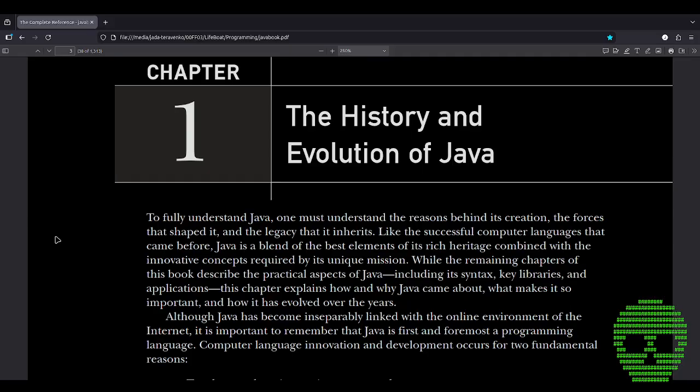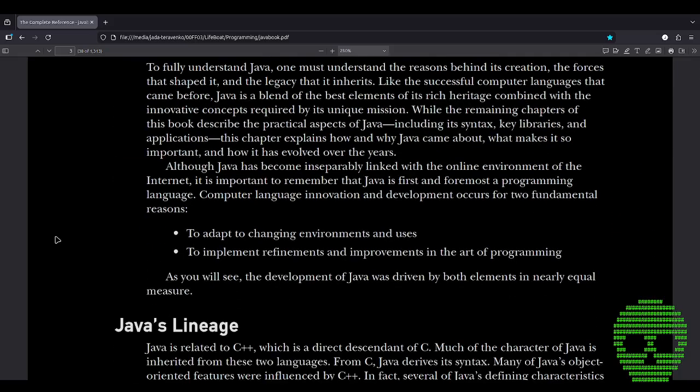Computer language innovation and development occurs for two fundamental reasons: to adapt to changes in environments and uses, and to implement refinements and improvements in the art of programming. As you will see, the development of Java was driven by both elements in nearly equal measure.